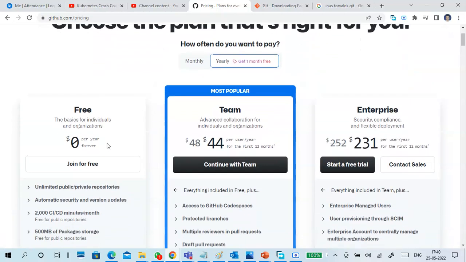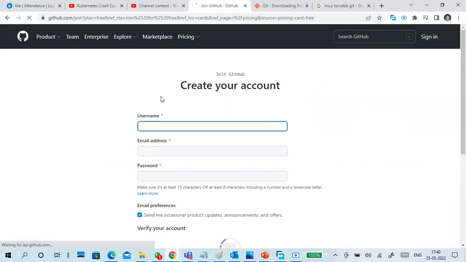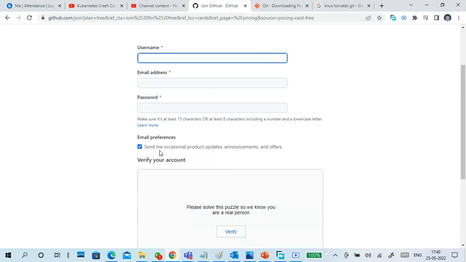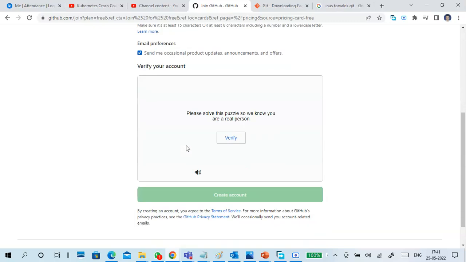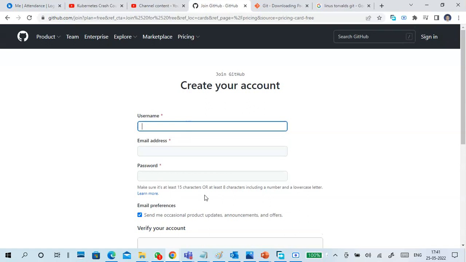How to do it? Simply click on join for free. Give your username, email ID, and password. Then you will get a notification, like an email link, from GitHub. You have to go to your mail, open it, and confirm it. Only then can you go on to the next steps.